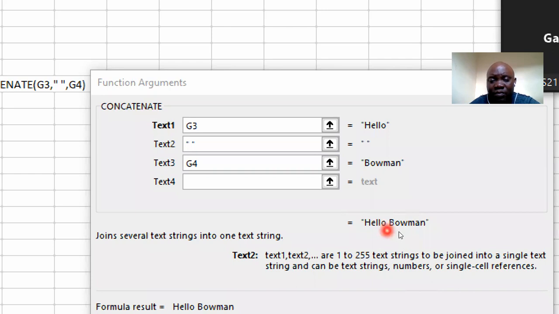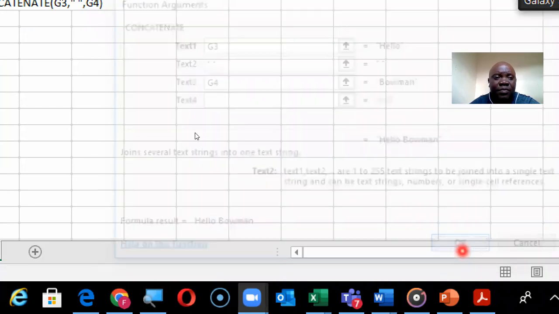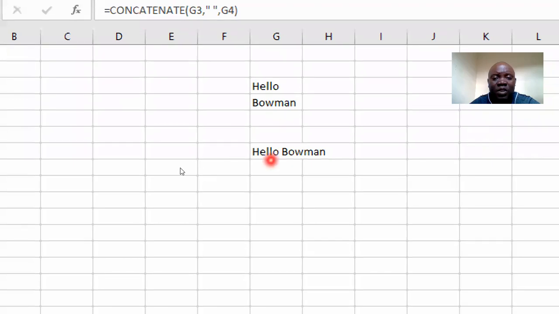What it's showing me is the hello with the space, but in between hello and Bowman, there's the speech marks. Supposed to press tab after doing the. Yeah, but just check. Just press OK. You have these speech marks between hello and Bowman, these two. Just press OK. So I hope you have something like this.